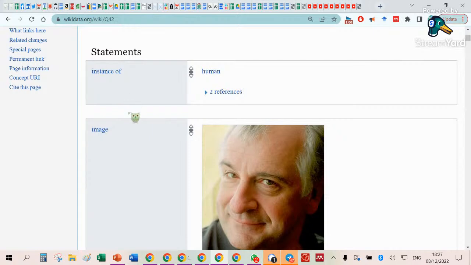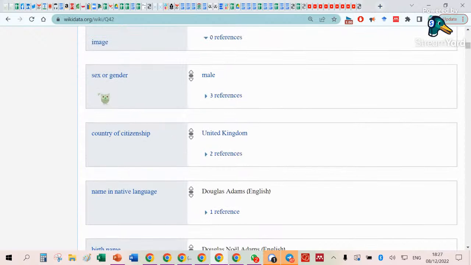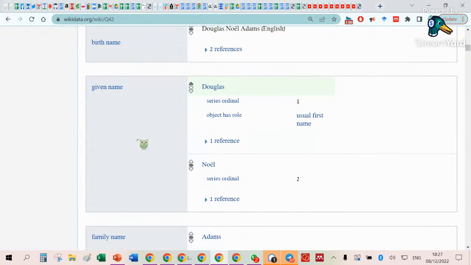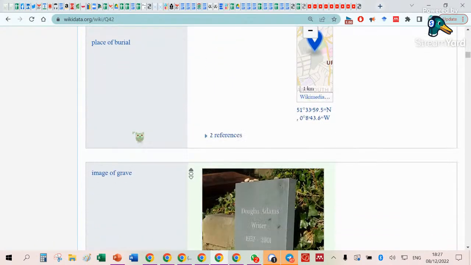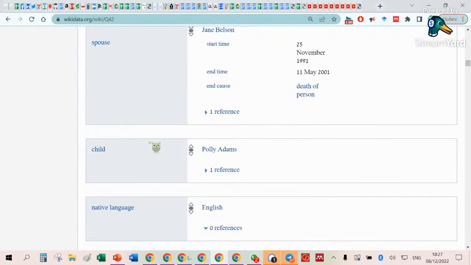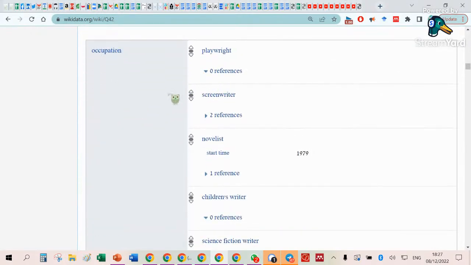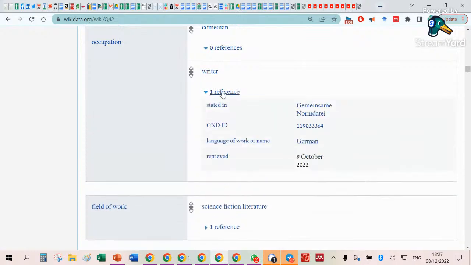And in terms of statements, we'll see an image and we can ask what the sex or gender is, the citizenship, languages, birth name, birth date, etc. All of these details about that person in a structured way, even his grave, his father, siblings, children, etc., occupation. And you can see here that every property can have multiple values, right? Which is really important. And it can also have references, which is, again, essential, and we'll touch upon it later on.